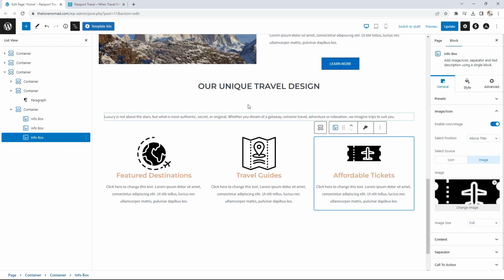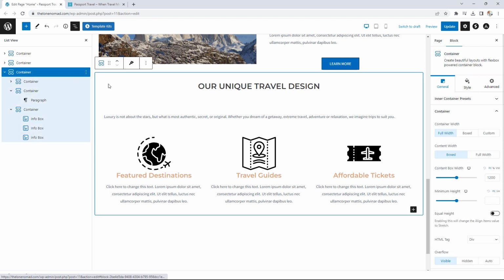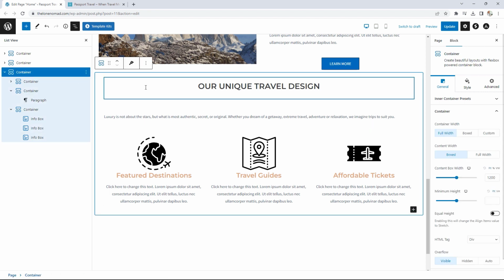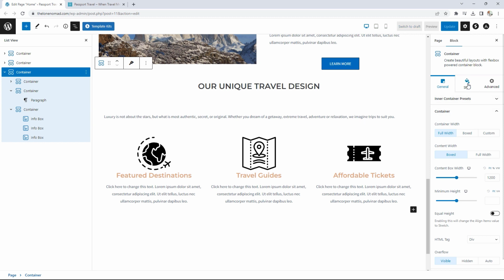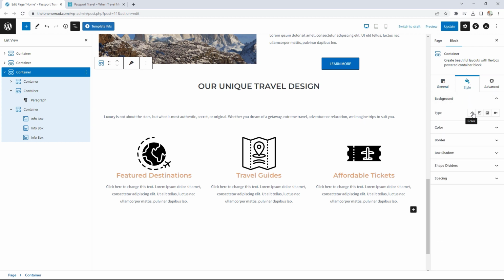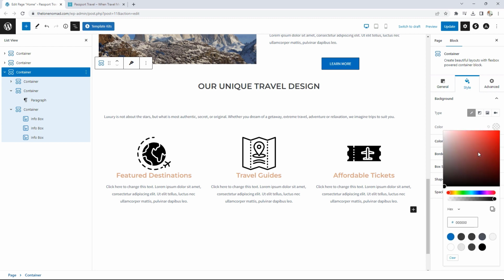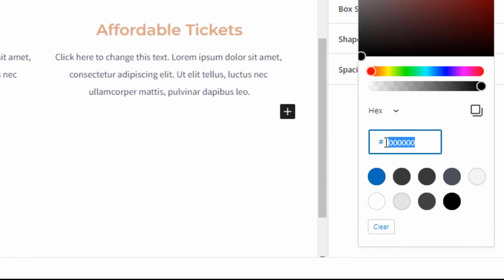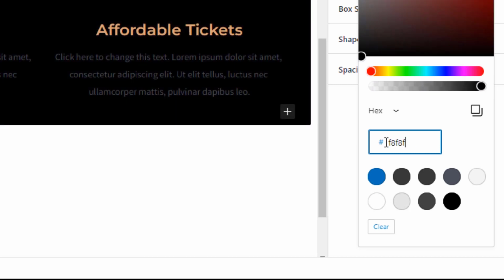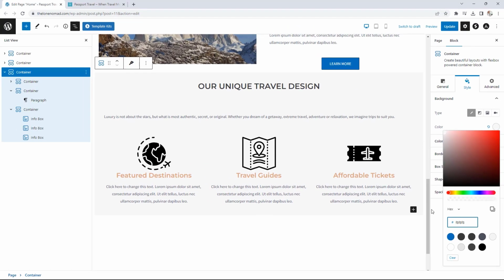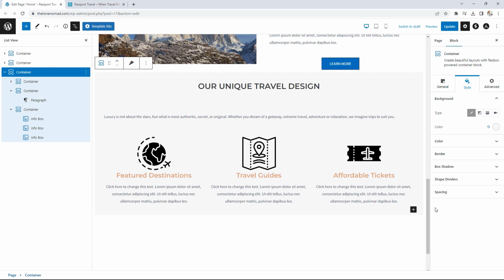Okay, all right. Now for the main container right now, the parent one, we're going to add a background color. So we're going to go over here to style, and then type on the background. We're going with color. And then the color I do have in here is very, very simple. It is F8, F8, F8. And then we can also add some padding as well.